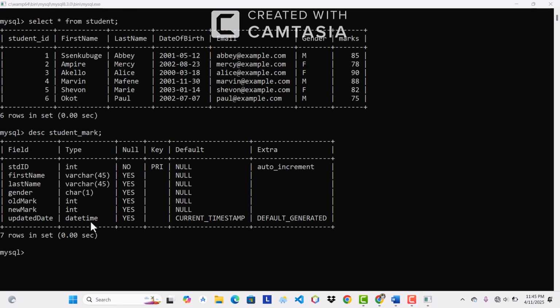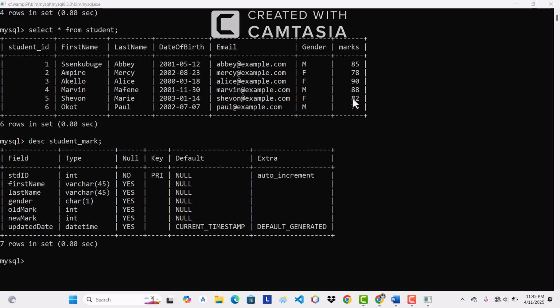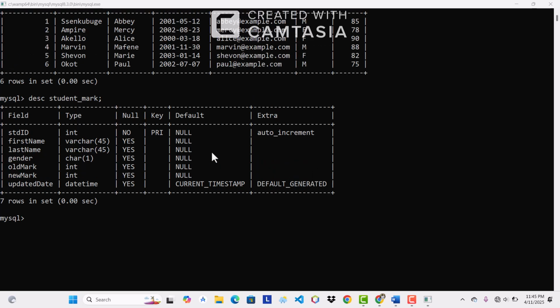Create our trigger for when someone has updated these marks, for example, Sankubugabe from 80 to another mark. So this table that we have created, which I've described, is going to store our trigger. So this is going to be the delimiter. Now we're going to create a trigger.